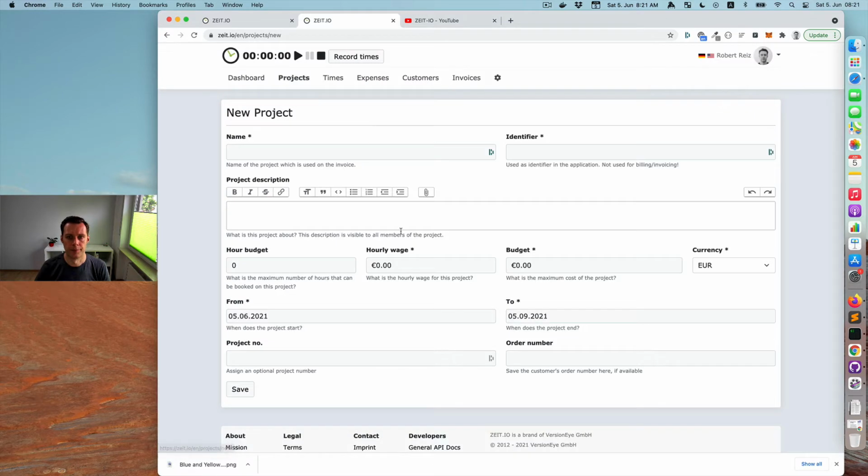So let's create one. Let's give it a name. Blockchain DID. So every project needs a name and also a unique identifier. The project name will appear on the PDF invoice, and the project identifier will appear everywhere here in this web application. By default it's the same, but if you want to have a different name on the invoice, you can choose so. Then let's give it a description. Create digital identity on the blockchain.